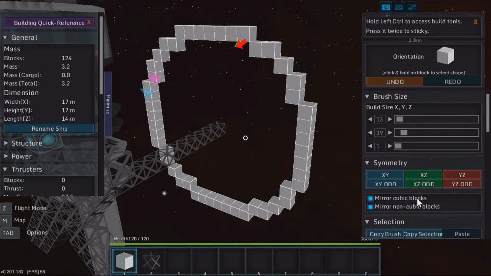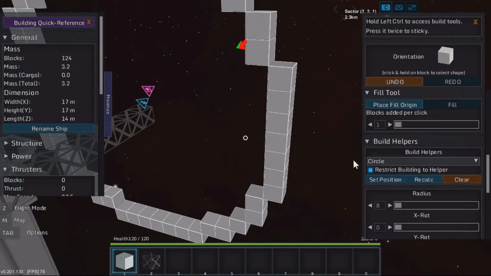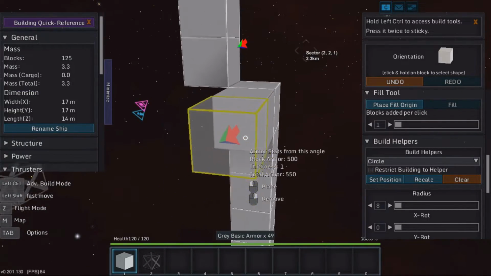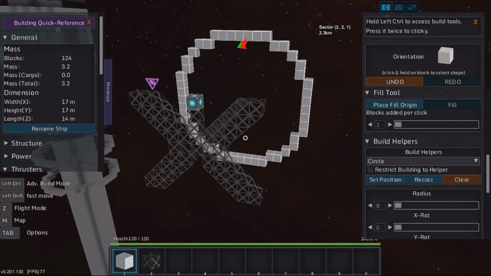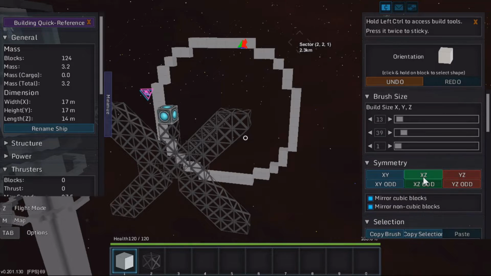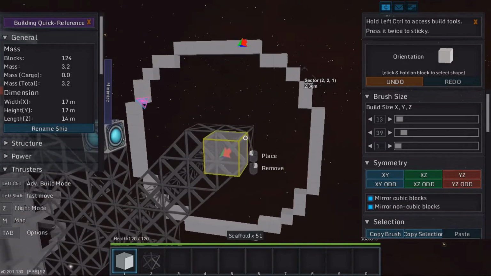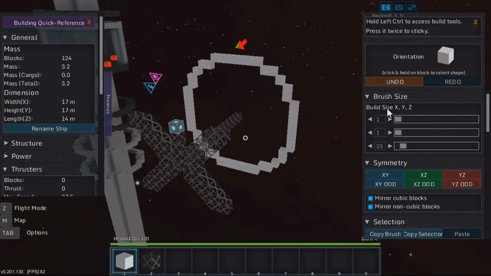If you want to build outside the build helper while still having, you know, this little pattern here, you can just uncheck restrict to build helper. Works nicely. Anyways, I'll clear that because we're going to make a little hole out of this, basically.